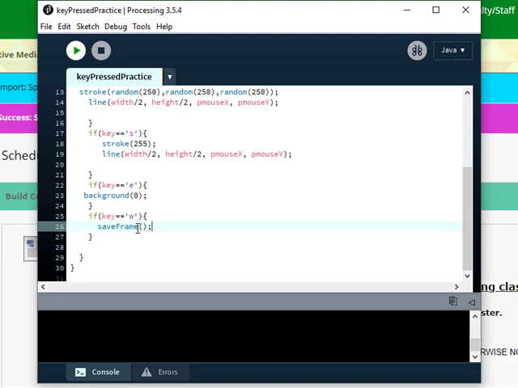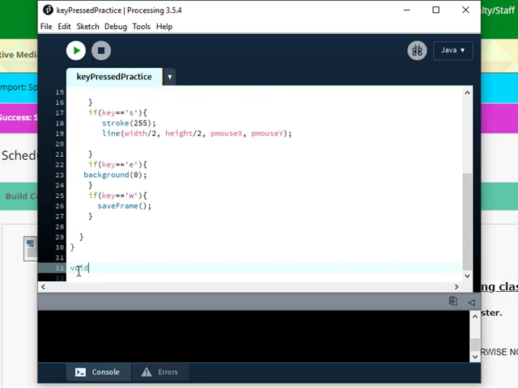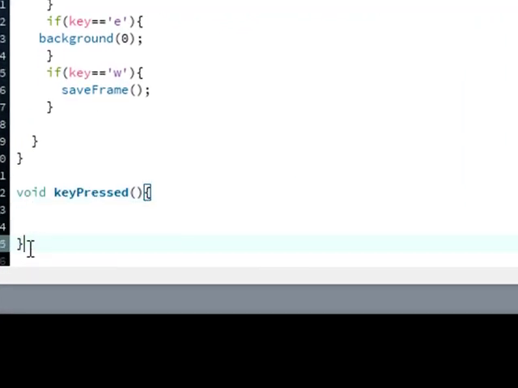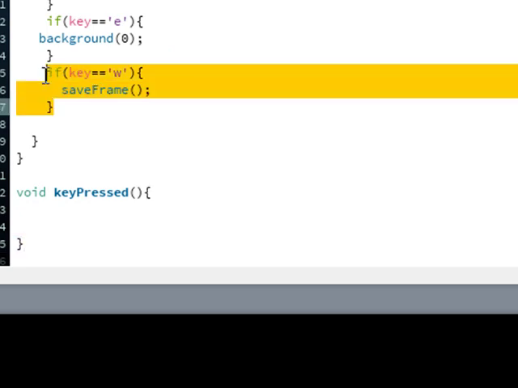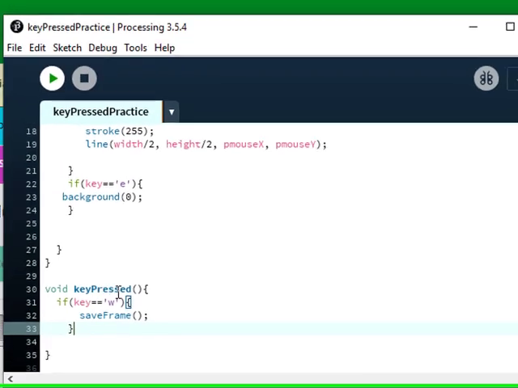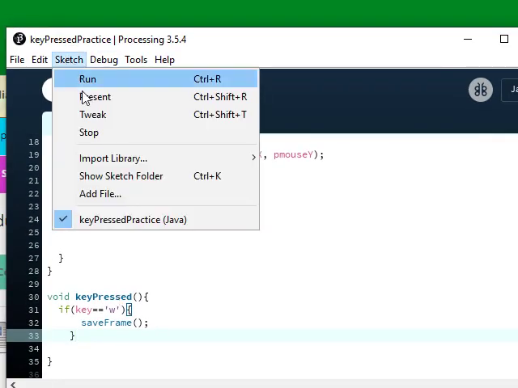So that's where I want to point out another code block, which is void key pressed. This is going to happen after your draw. And I'm going to take out my if key equals W. I'm going to cut that out of here, and I'm going to put it in my void key pressed. And notice I don't need to write if key pressed again because everything that's in this code block only works on a key press.